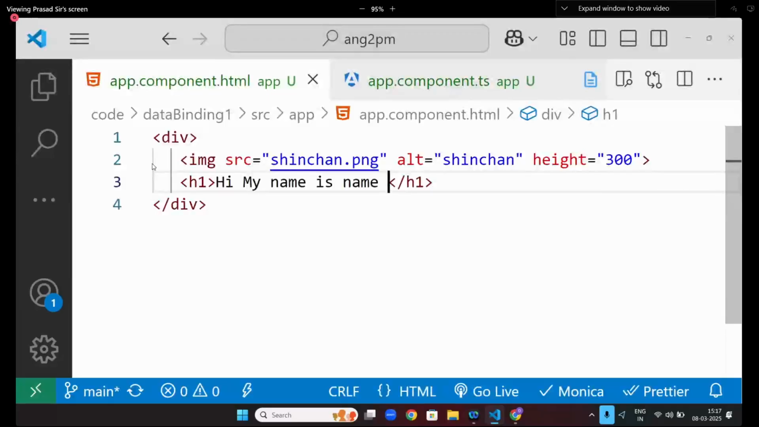I wanted to print Prasad, because the name variable is Prasad. Are you getting my point? Where did you declare the name variable? TypeScript. But where do you want it to print? HTML. So that means value should come from TypeScript to HTML. Right or not? That is data binding, sir. But how to get it?